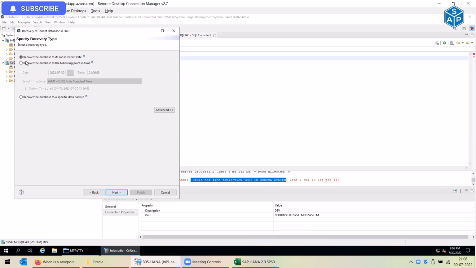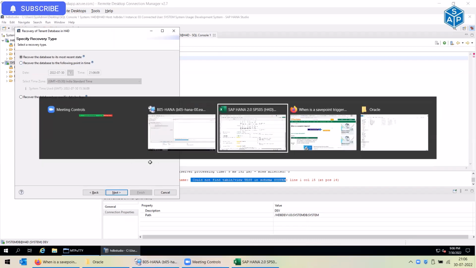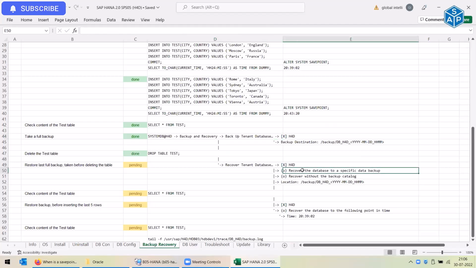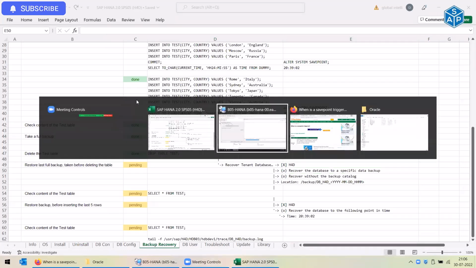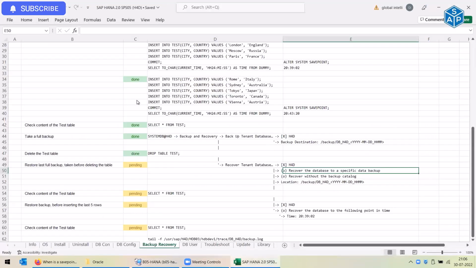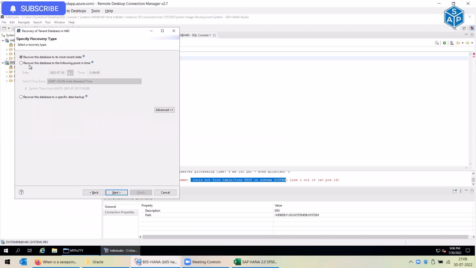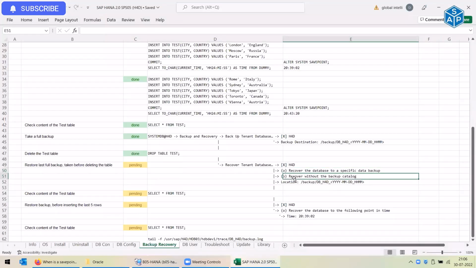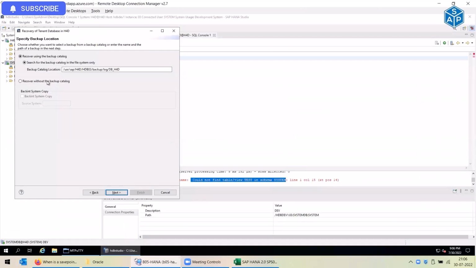Now here what you have to select: for the tenant database, recover the database to a specific data backup. Okay, next. Recover without the backup catalog. We don't need the backup catalog.